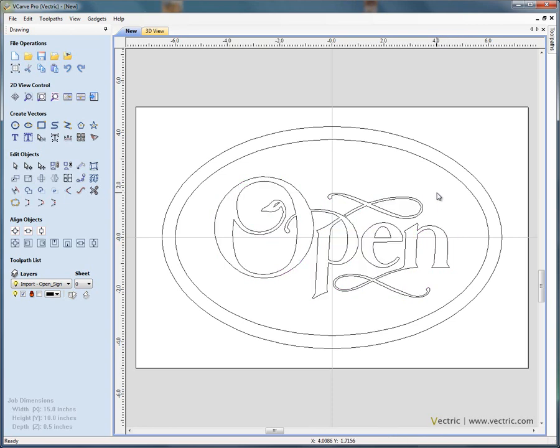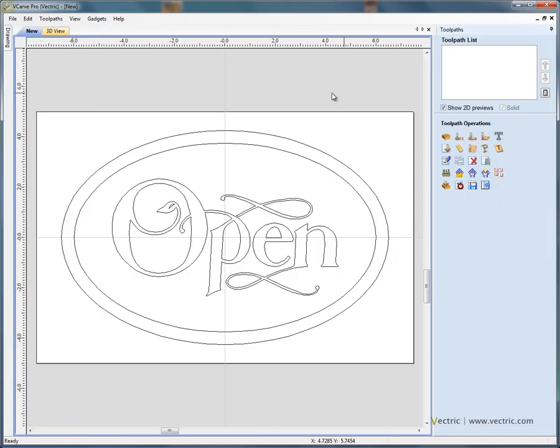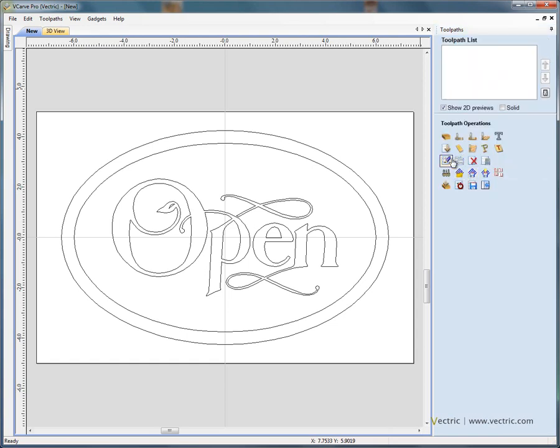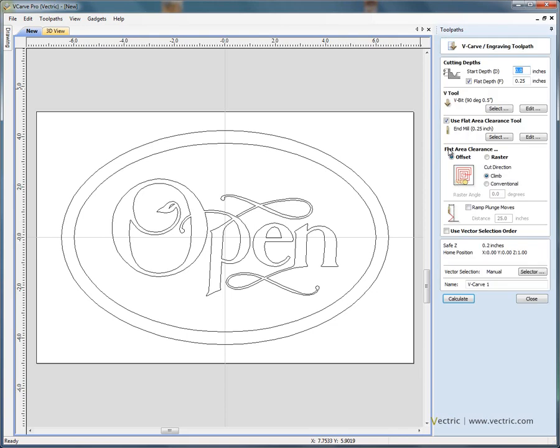We're now ready to calculate our first set of toolpaths. So we're going to swap from the drawing tab on the left by clicking the switch to toolpath tab icon to the toolpath tab on the right hand side of the screen. Just check the material setup. So we're going to use half inch thick material, Z0 on the origin, a retract or clearance height of 0.2, and at the end of the machining we want the cutter to retract an inch above the material. Click OK. We're going to calculate what's called a flat bottom V-carve toolpath or an engraved toolpath.